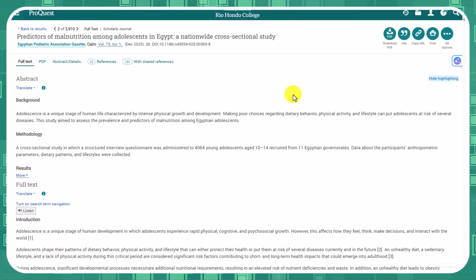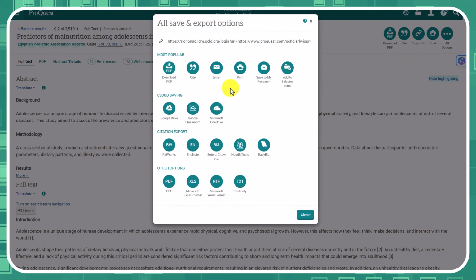Okay, and then your tools are up at the top. You can download the PDF to your computer or flash drive. You can also copy the link to this article and save it, perhaps on a Google Doc or a OneDrive doc where you can refer back to it. If you click on the three dots for all options, you will see that there is an email option here that you can use as well.